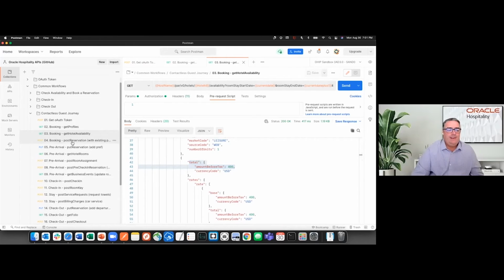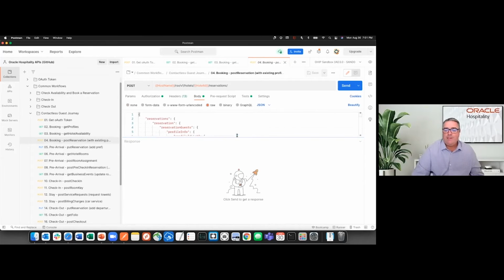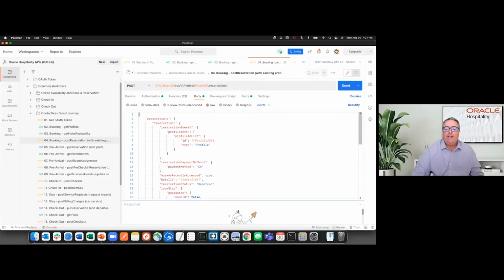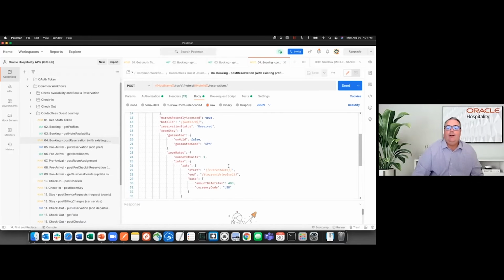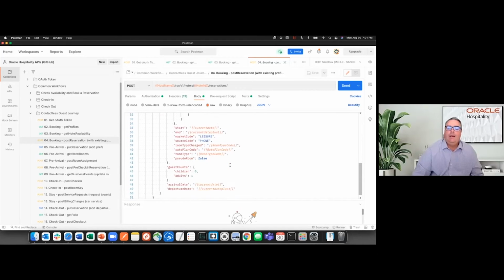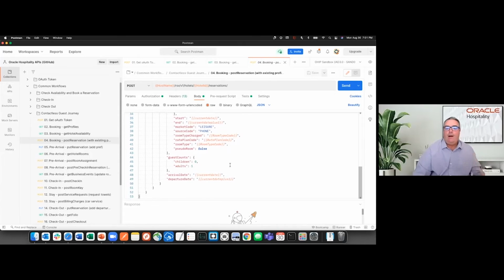So what we've done here, I'm going to go ahead and book this reservation. I'm going to show you how simple it is to book the reservation. There are a few variables in play here. One is the profile ID. I'm passing Ann's profile ID, which I obtained from the previous GET profile request. I'm also passing the hotel ID, a guarantee code, a start date and an end date, and the price. Again, I'm echoing all this back to Opera so I can create the reservation.